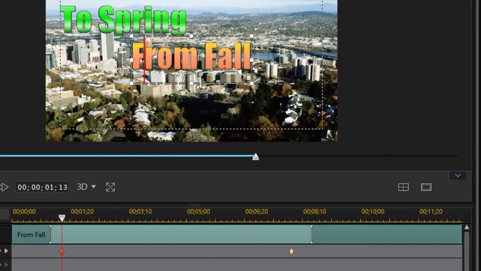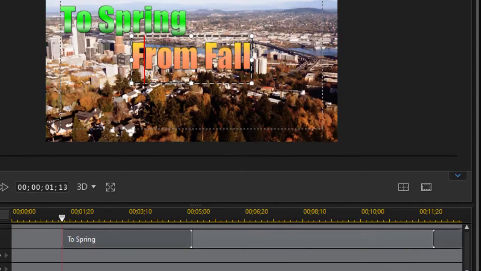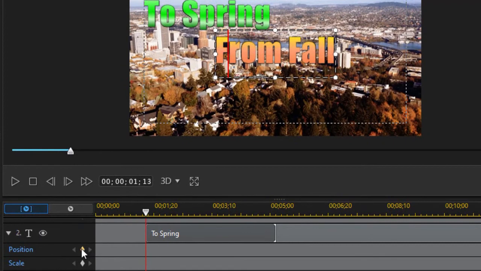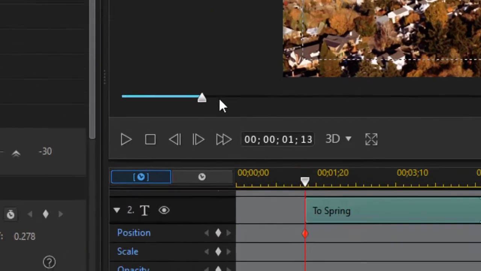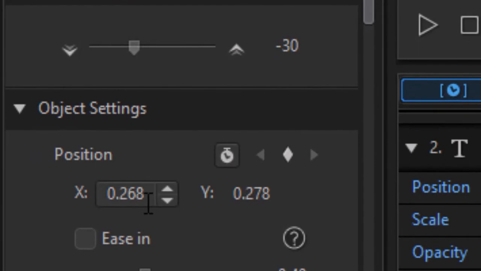Let's move back to the first keyframe. I'm going to drag down to the To Spring part. I'll set that same position keyframe. Now I'm working on the To Spring. Now I want to start this off exactly 1/2 screen to the left. So how do I figure that out? Well, if it was in the center, it'd be 0.5.